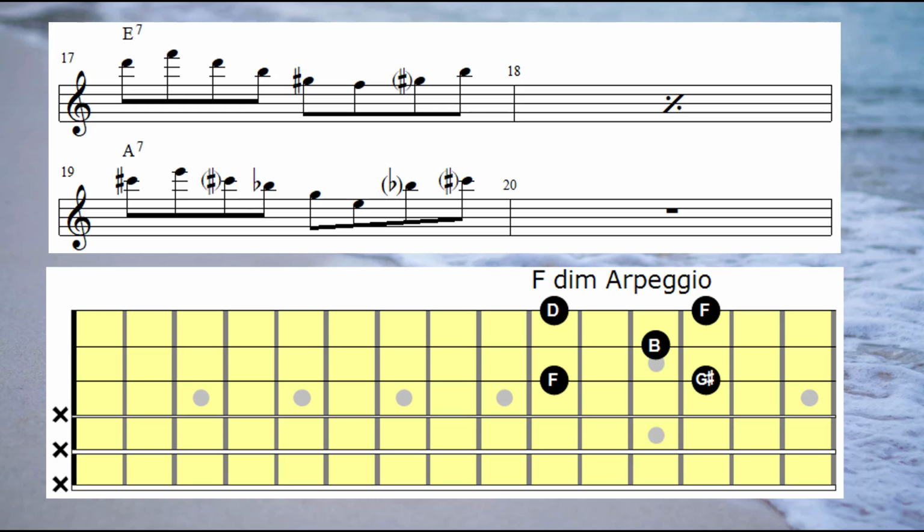D, F, D, B, G sharp, F, G sharp, B. Now the neat thing is this exact line that you've just played is repeated in the second bar of the bridge. So let's have a listen to that arpeggio line played through twice, and this would be bar 1 and bar 2 of the bridge.